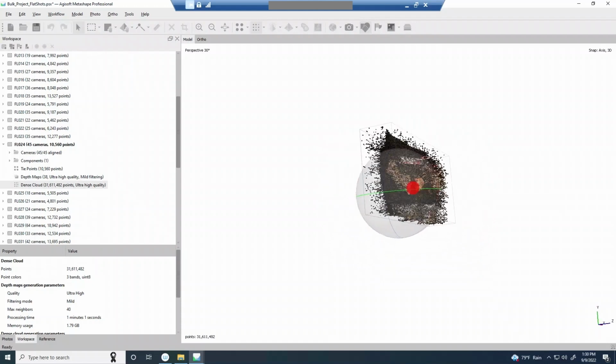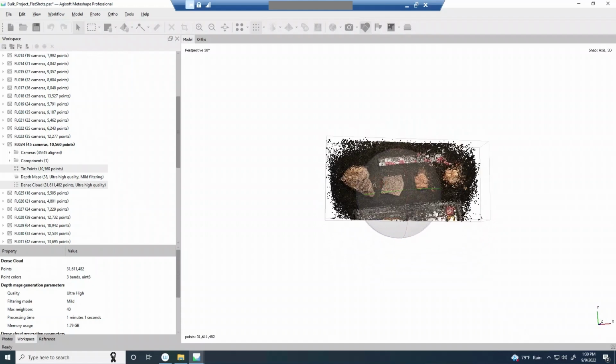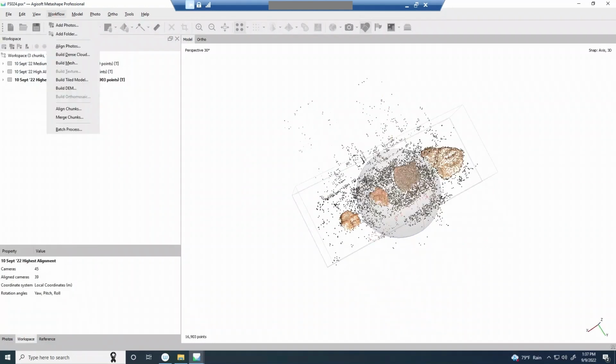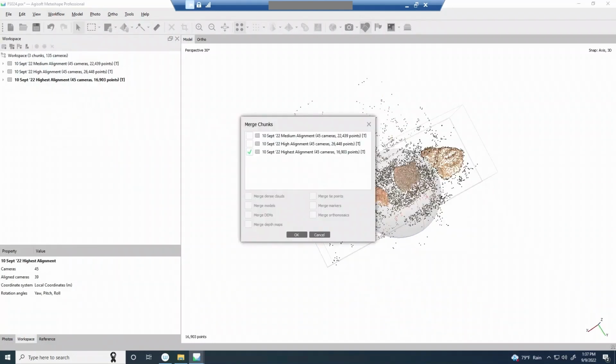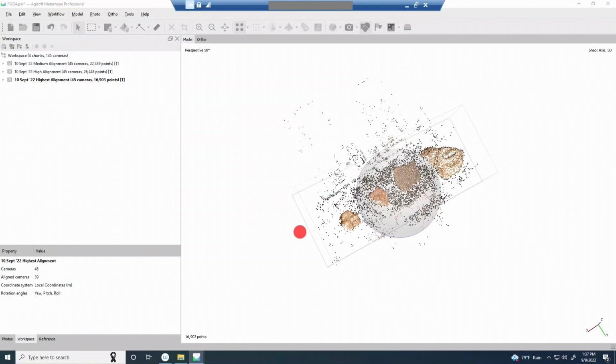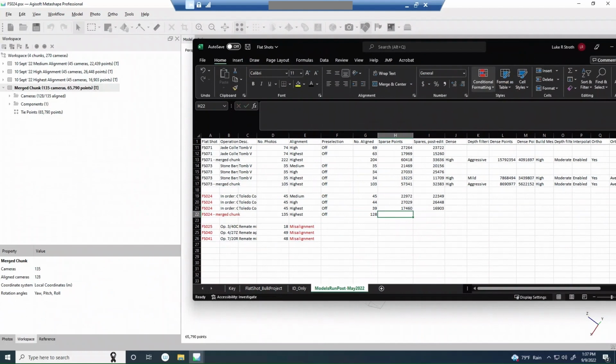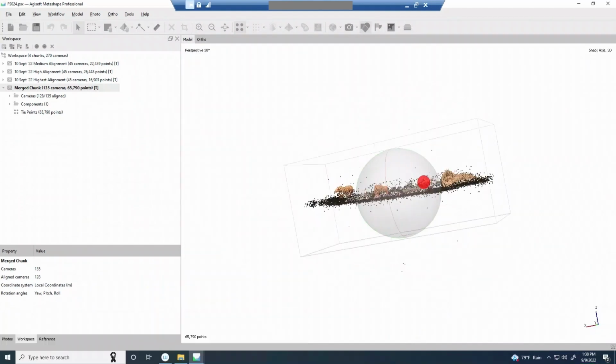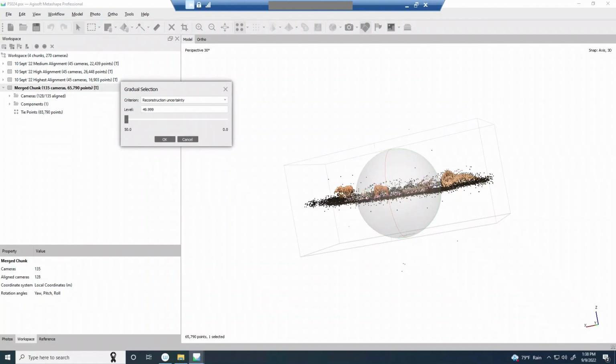If you look at the settings at the bottom left corner of the screen, I ran this dense cloud on ultra-high with depth filtering set to mild. In another window, I've run a new version of the model in a merged chunk. I'm taking notes in my spreadsheet here, and getting ready to move to dense cloud processing. I'm playing with gradual selection so you can see how the different settings interact, but I've already removed reconstruction uncertainty greater than 50, so I'm just removing wayward points by hand and a little bit of the backdrop to cut down on processing time.